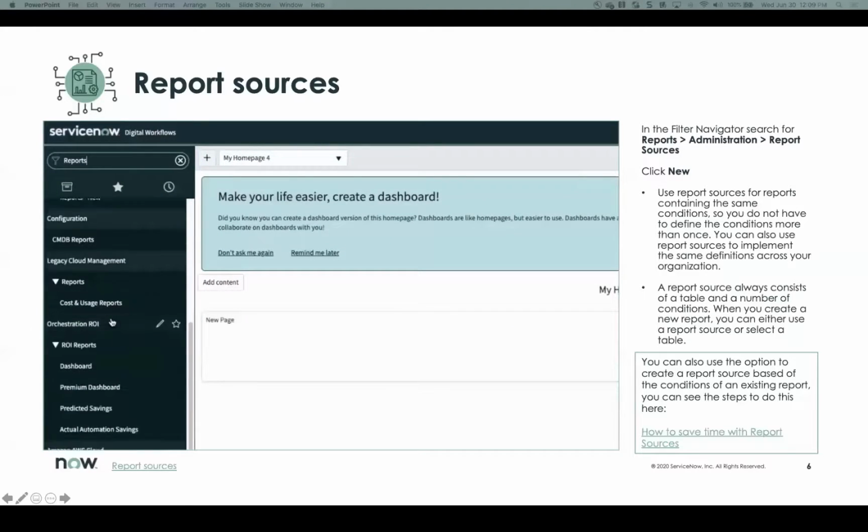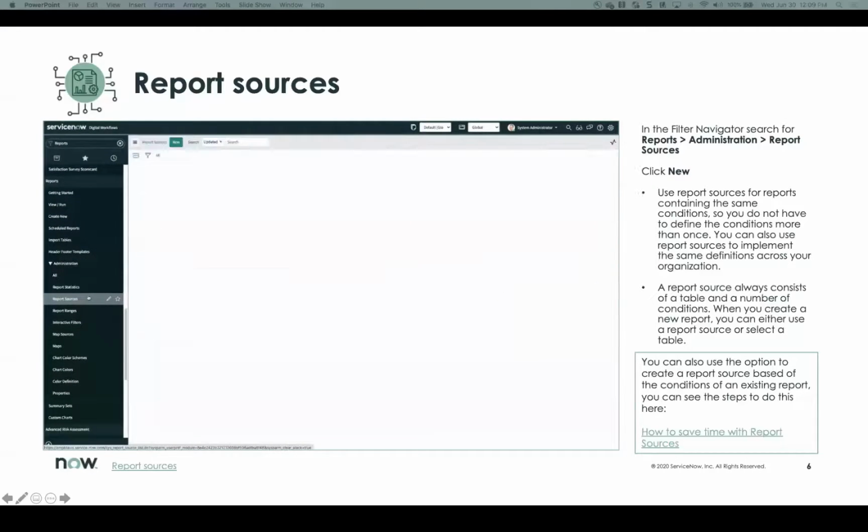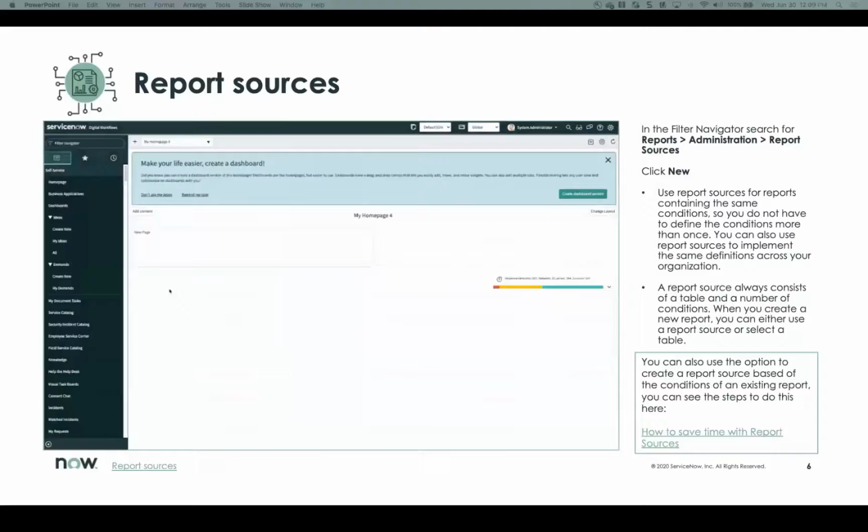So again, if you need governance, report sources is a great way to really enforce governance around the way that data is being reported on.